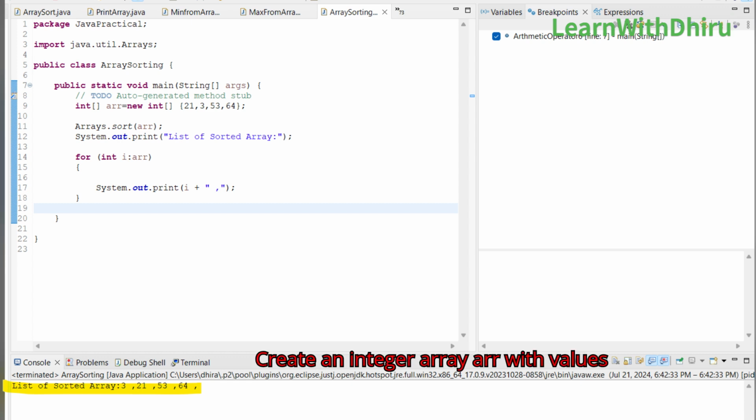Initialize array. Create an integer array ARR with values 21, 3, 53, and 64. Sort array. Use Arrays.sort(ARR) to sort the array in ascending order. Print header. Output the text "list of sorted array" to indicate the beginning of the sorted list. Iterate and print. Use an enhanced for loop to print each element of the sorted array, followed by a comma. Output format. Elements are printed with a comma following each value, but the last element will also be followed by a comma.